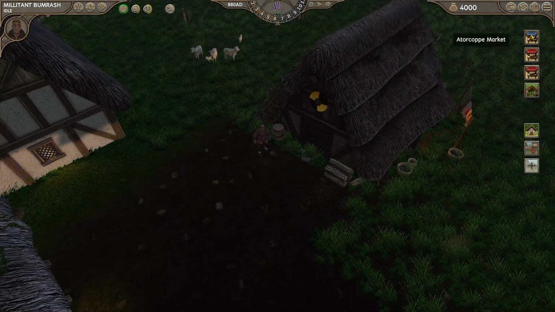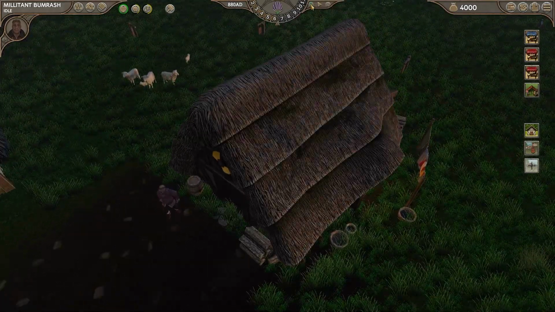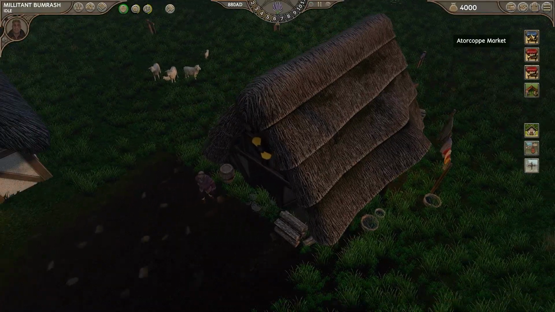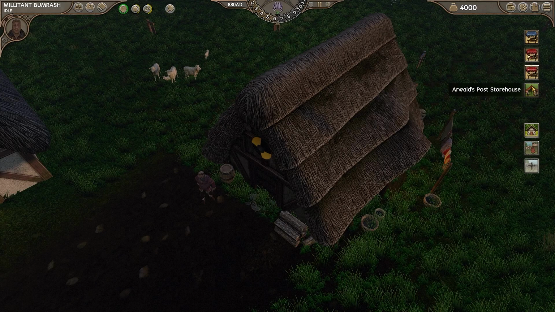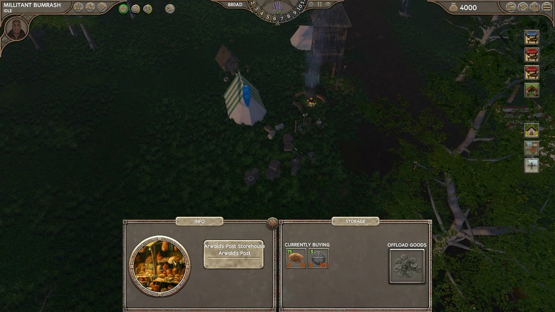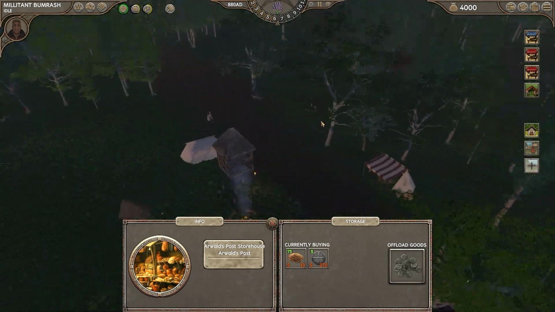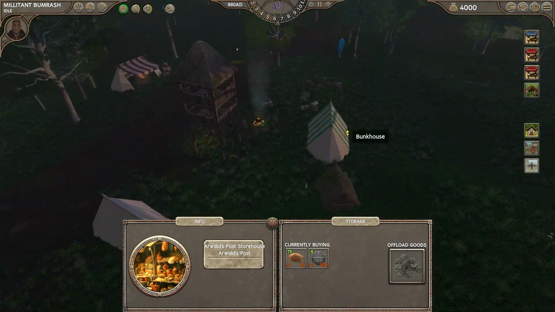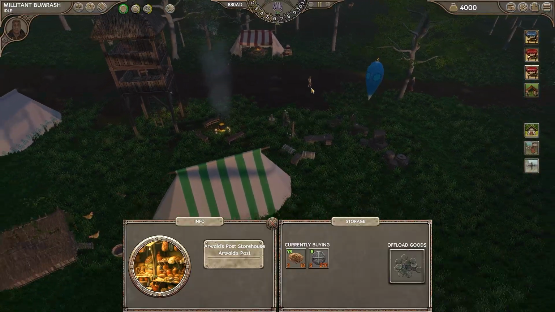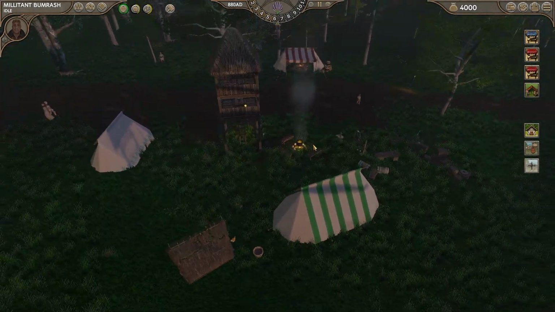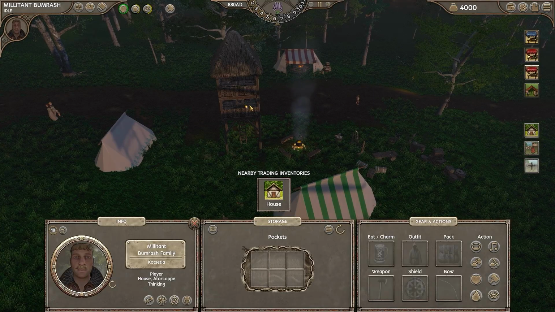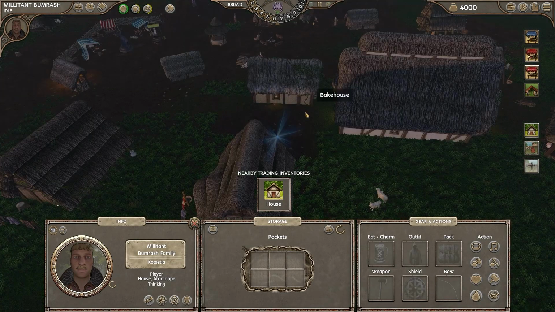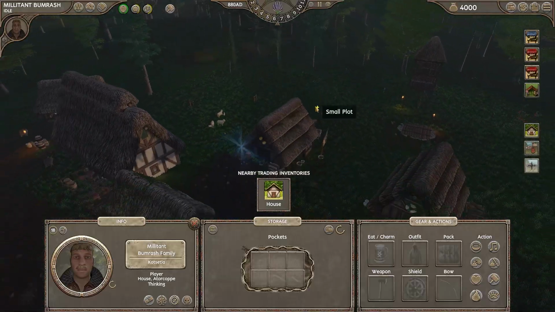Next, you have the Attercop markets. You have a view of all the markets under each other. You have the Attercop market at the top, then the Abercombe market, then the Englewood market, and then the Arwold store post storehouse. This is either a moving market or a store that has a limit to how long it will last. Most merchants don't stay all the time in the game. They will eventually move on to the next map or simply disappear.